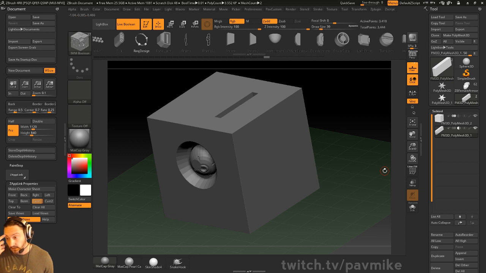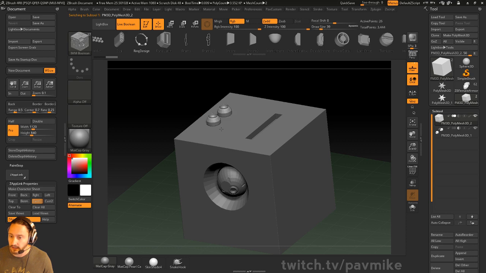Now, the reason why I bring this up is if I was on this one here and I insert a mesh brush here.